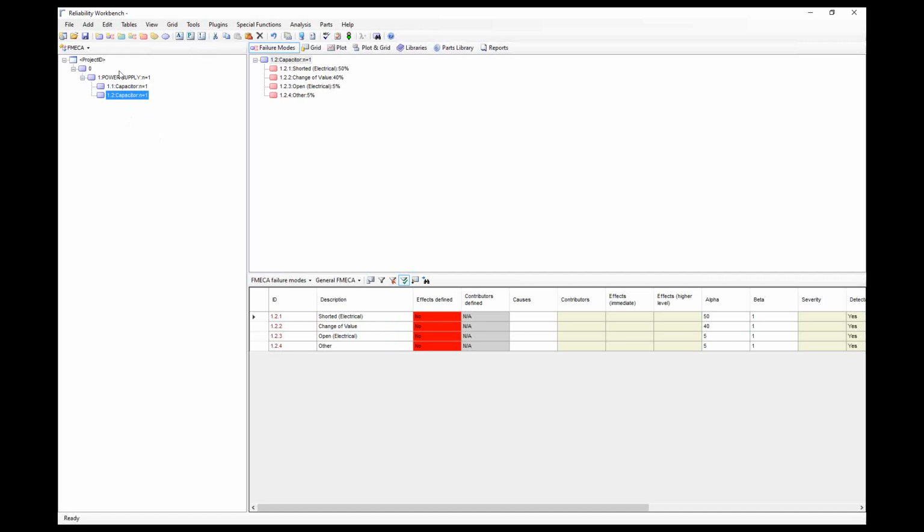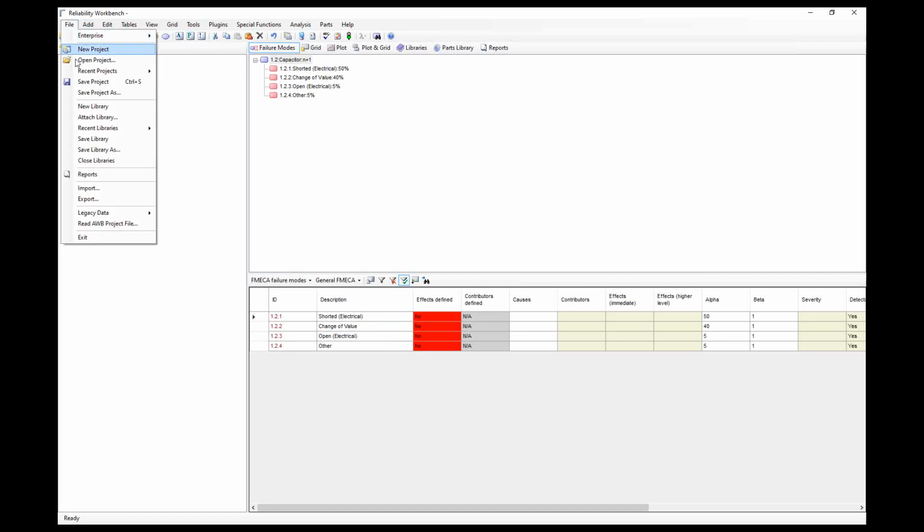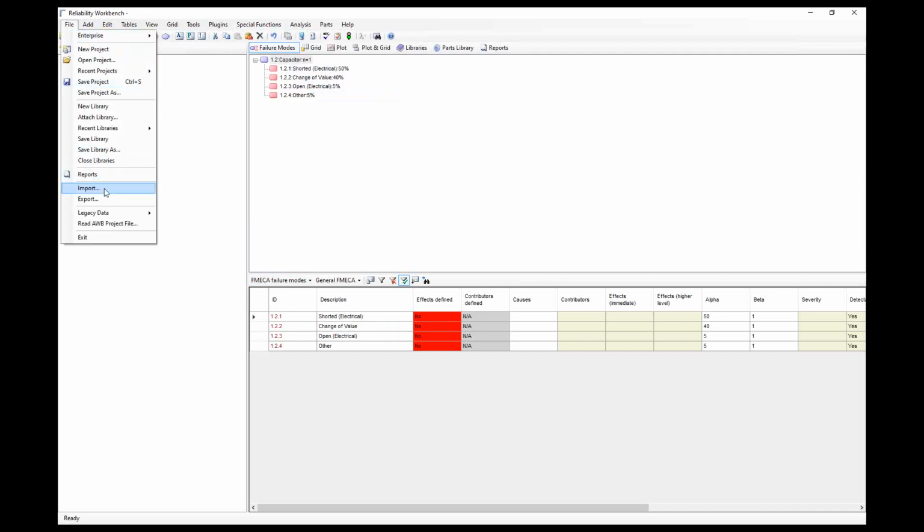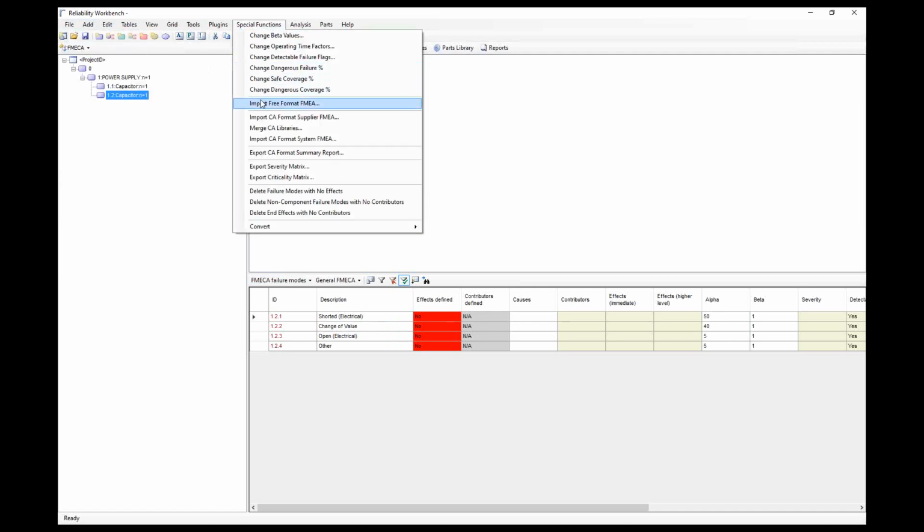Right. Yeah, absolutely. So there's a couple different ways for FMECA. You can use the import feature, which can import from Excel, from Access, from a text file. And there's also another, in the special functions, another way, import free format FMEA. The main difference between those two methods is the format of the file that you're importing from, how the file is laid out. If you're using this one, the import file would have to sort of match the database of Reliability Workbench, which is simple enough to do. If you use the import free format FMEA, then you can have a file format that combines the hierarchy and the failure modes all into a single flat file.